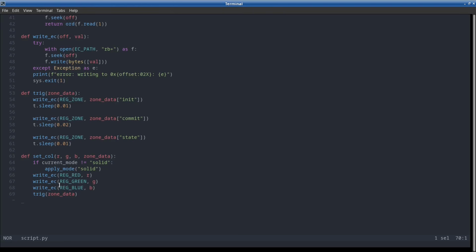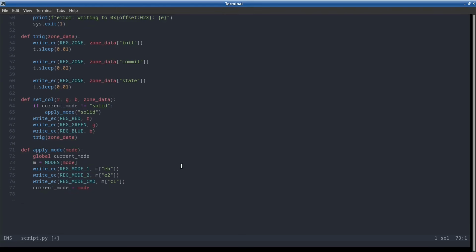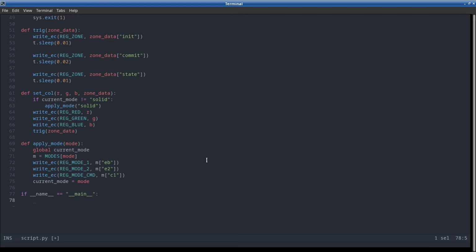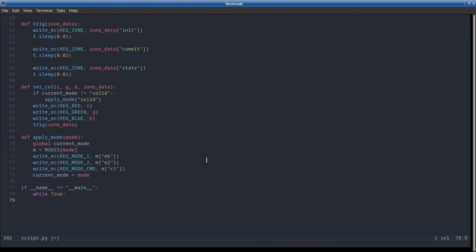Okay, so as I said, these functions are respectively to the RGB layout. So let's make an apply mode function. Okay, so the helper functions are done. Let's make our main function. I will just write if name equals main. Okay, this is our main function. Let's set a while loop. While true. Okay, while true. Let's try.